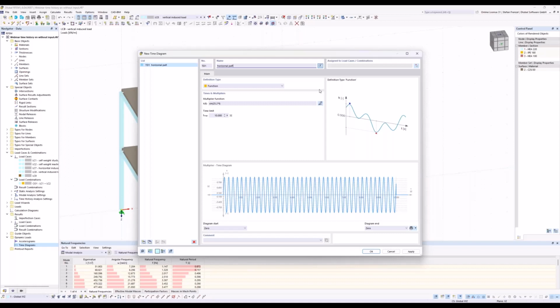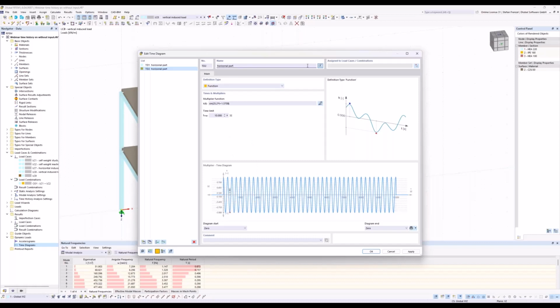Sorry, there's an R. Like this. And of course, I copy the whole function again. And here I just add the value 1.5708 to get the switch. And I will just change the name to vertical part. And these two functions describe the induced vibration of my structure. Nothing else is it.